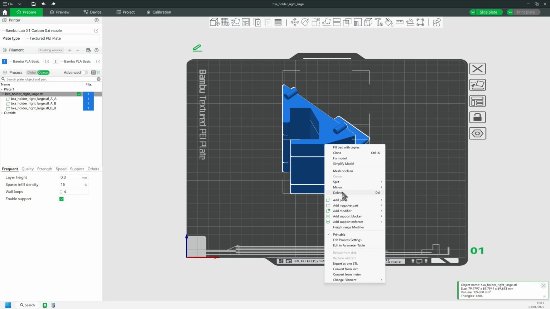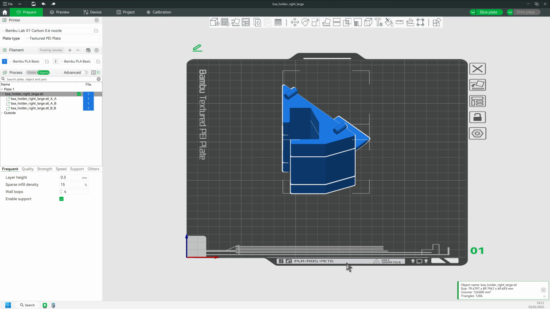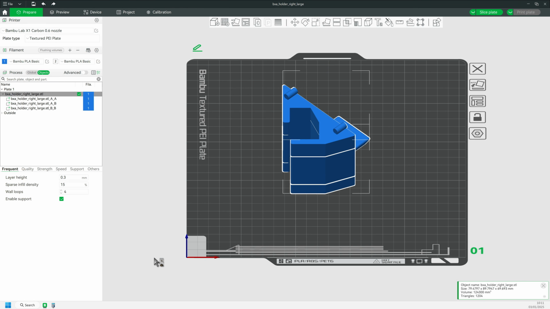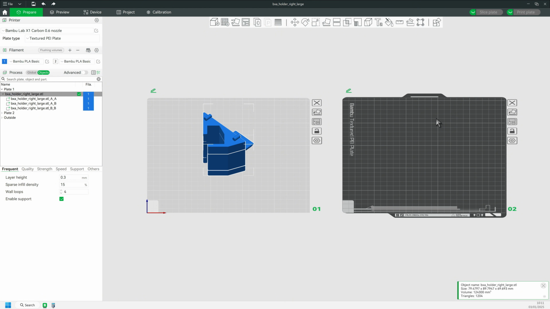In my first video in this series, I showed you how easy it is to make it one piece. Simply select the whole assembly in the Objects tab and right-click, then click Save as one STL. I will name it BXA holder very large. Let's import the resulting STL on a separate build plate and compare the two, and I'll show you something odd.